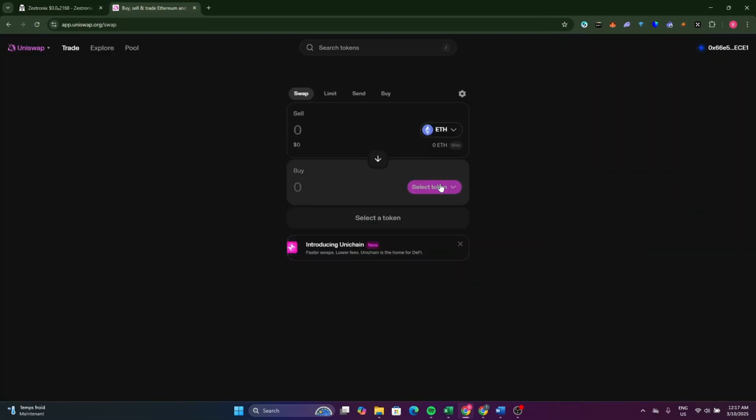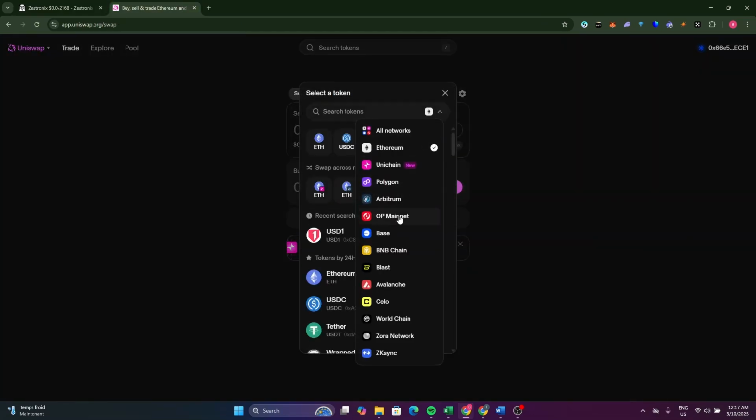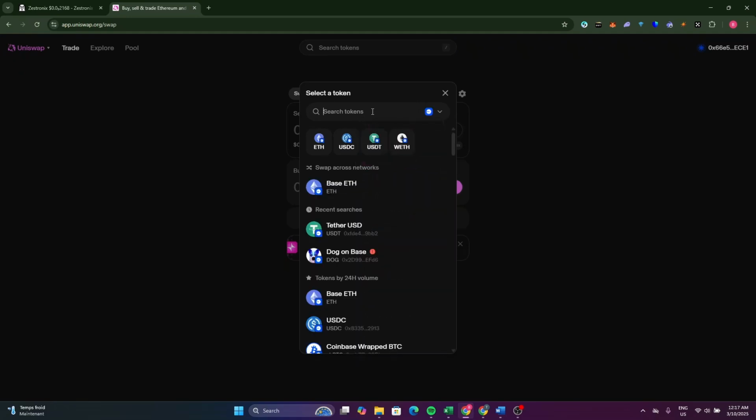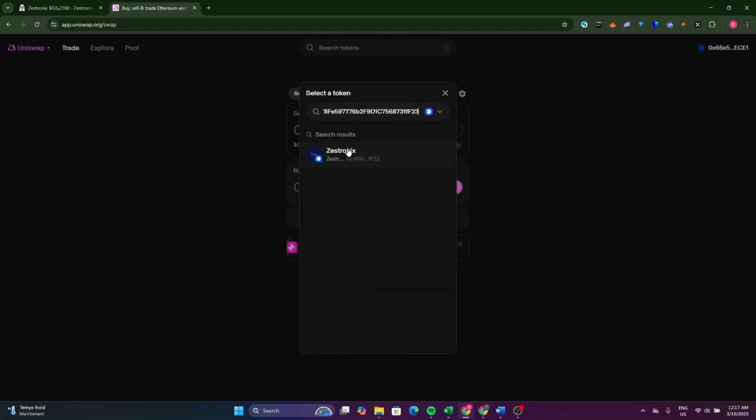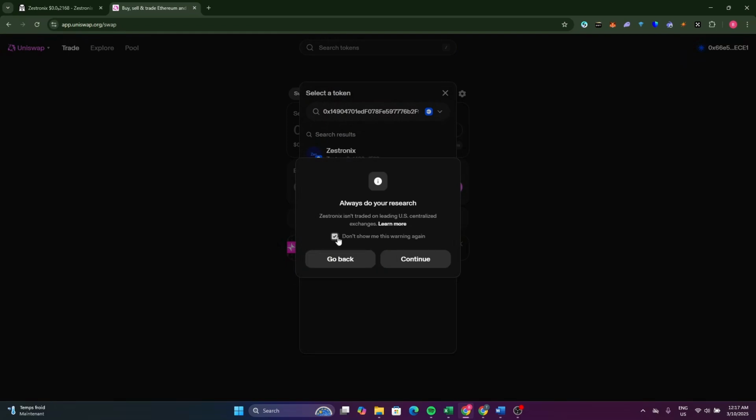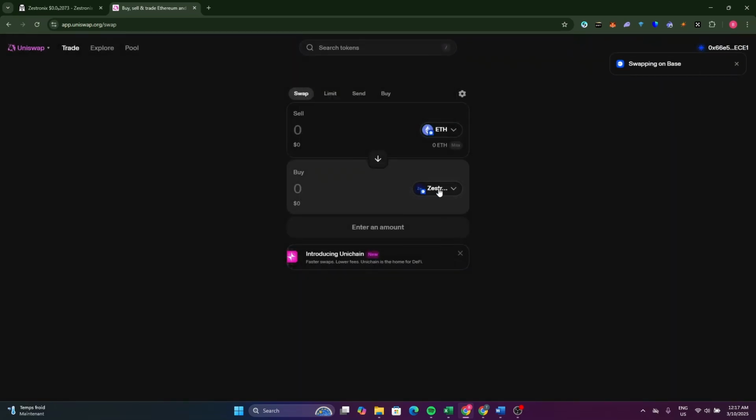Now go back, click here. Now don't forget to select Base as the network from here. Now as you can see, paste the token address here. So this is our token. Now click on it. So click here, check it, and continue. As you can see, our token is here.